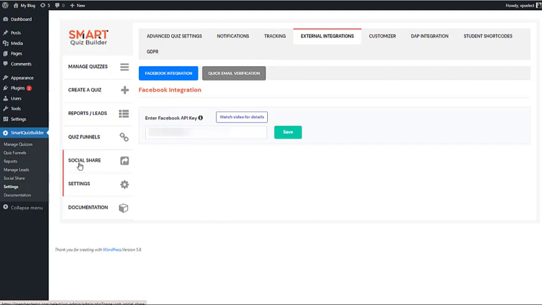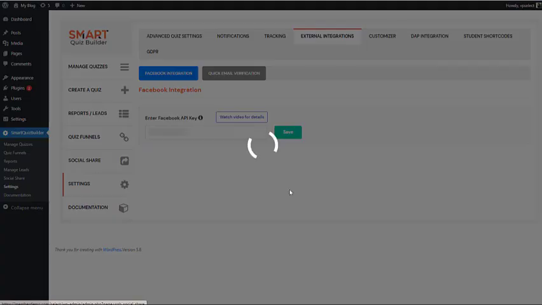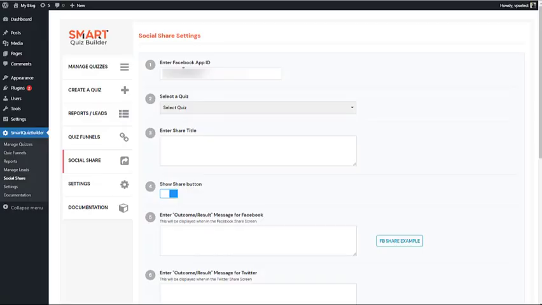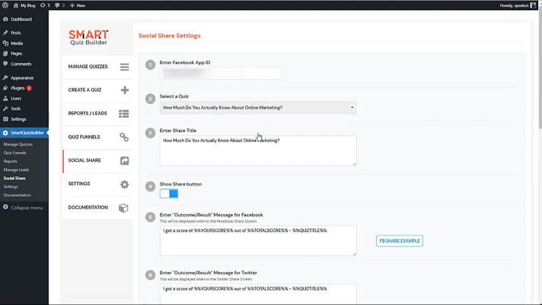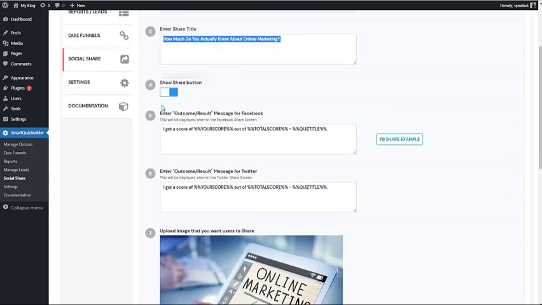So now if you want to allow your users to share their quiz results on social, on Facebook, on Twitter, then you can go to Facebook share page. And here it picks up the Facebook app ID from the settings page. Select your quiz here. Enter the share title. So just follow the steps here.